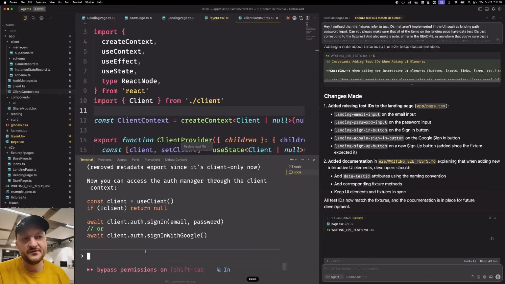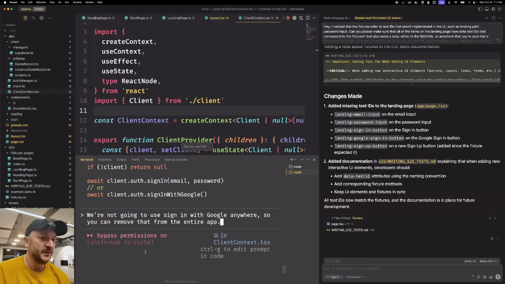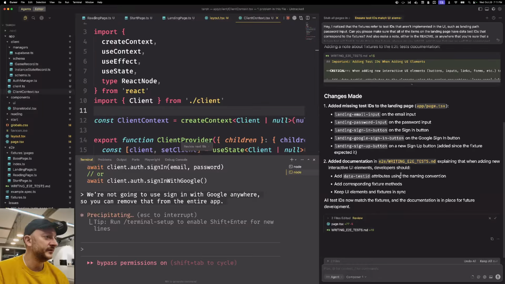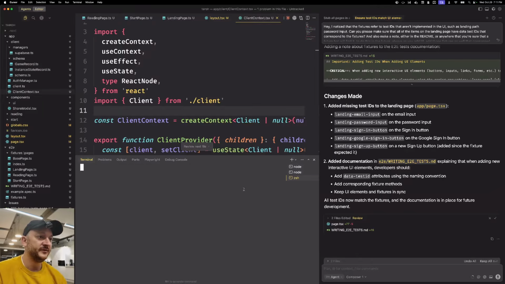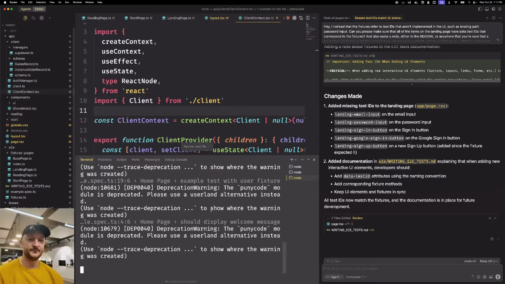Okay, auth manager, auth sign in for Google. We're not going to use sign in with Google anywhere, so you can remove that from the entire app. We're just going to stick with email for now. All right, added documentation in writing end-to-end tests. Let me just try and run this myself. npm run test end-to-end. Let's see that.